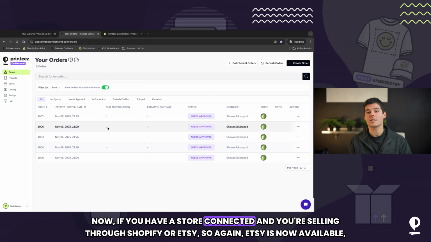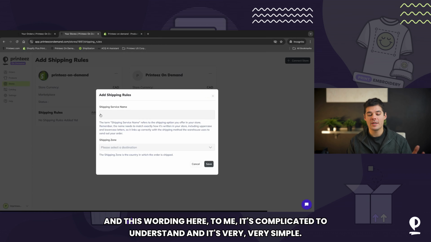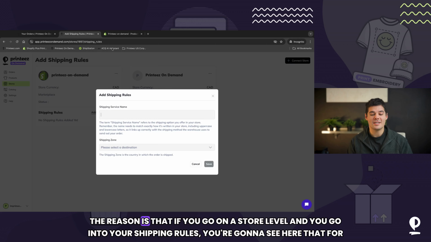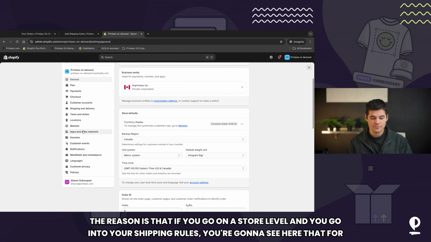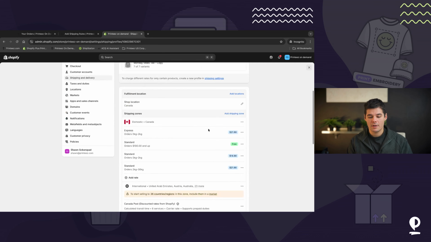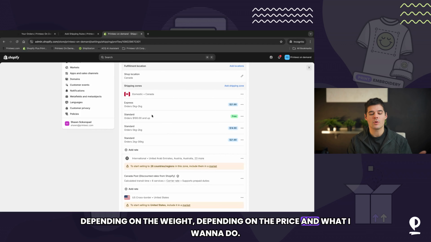Now, if you have a store connected and you're selling through Shopify or Etsy, so again, Etsy is now available, you can connect your store and you have shipping rules that you can set up on a per store basis. And this wording here, to me, is complicated to understand, and it's very, very simple. The reason is that if you go on a store level and you go into your shipping rules, you're going to see here that for Canada, I have 4 shipping rules, right? Depending on the weight, depending on the price, and what I want to do.